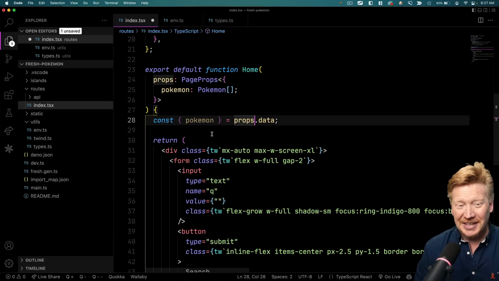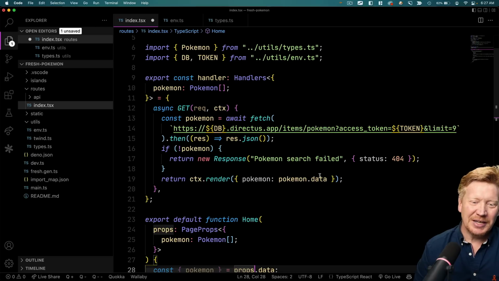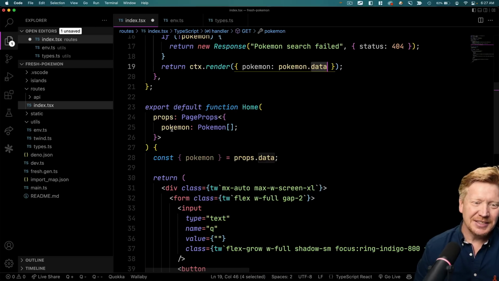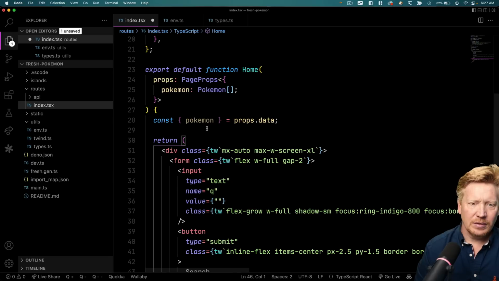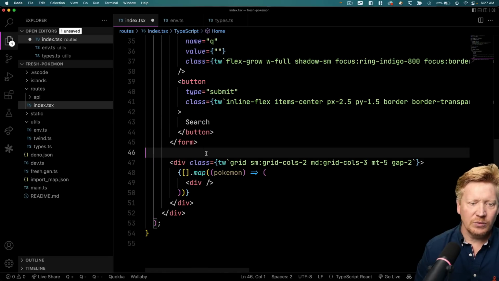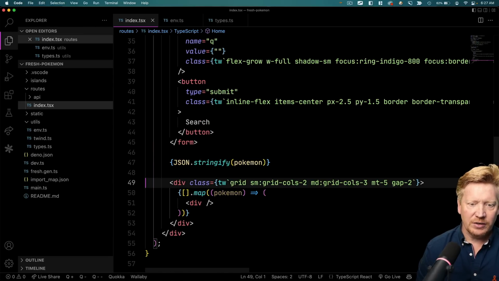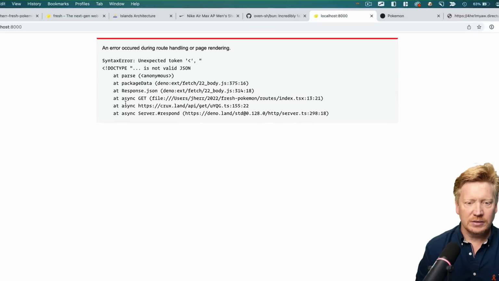Somewhat confusing, I get it, because we have data back here, but it's a different data. This is coming in from this props. And then we're destructuring it to get out that Pokemon. Okay, and then to test that this is all working, we're just going to add a JSON stringify down here. And let's take a look. All right, there we go.